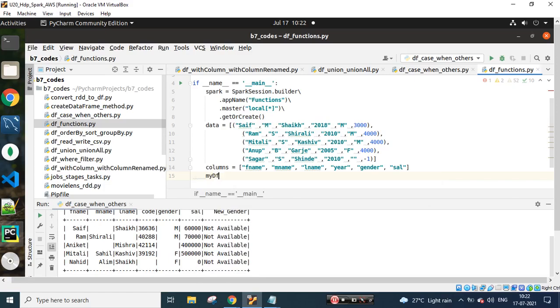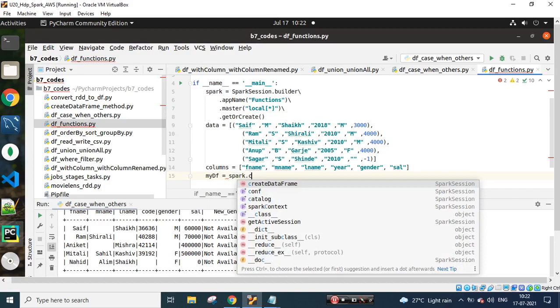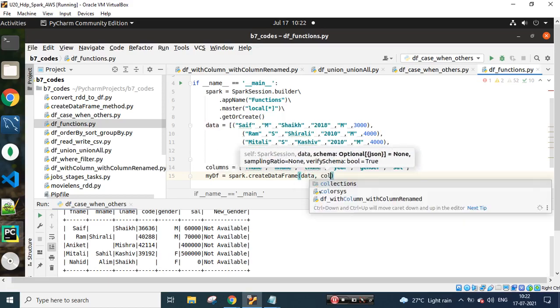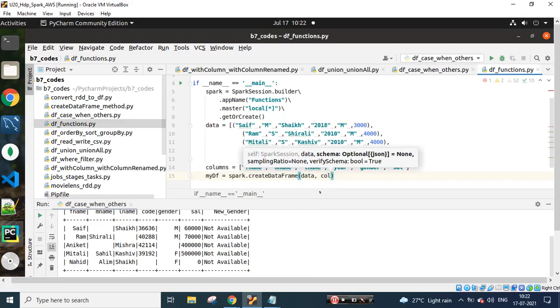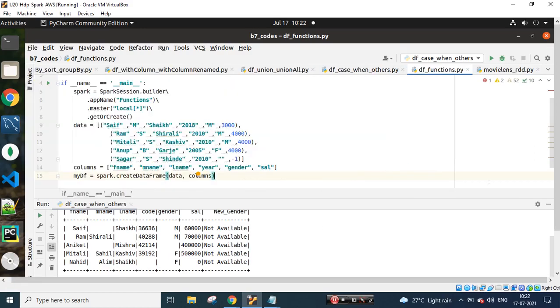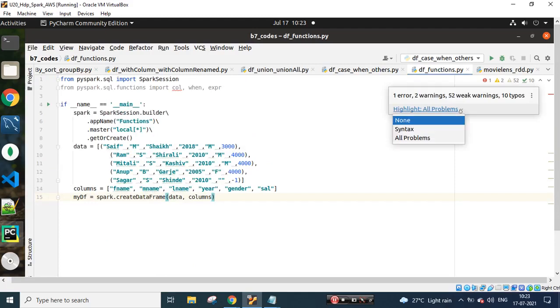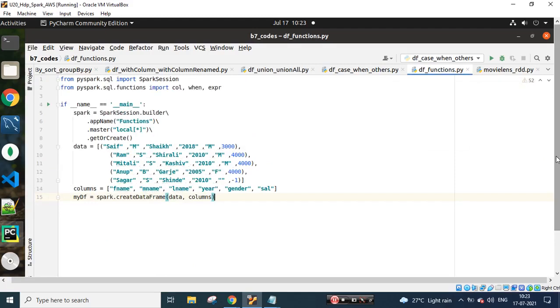So let's create a data frame out of it with spark as a variable and with the createDataFrame method. We'll pass two things which it is asking: one is data and the other is schema. So let's pass my data and the other is nothing but columns, which will be considered as my schema. We have tested this multiple times, so hopefully it should work here also.